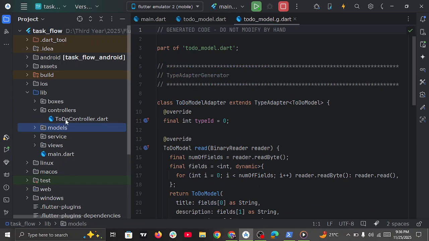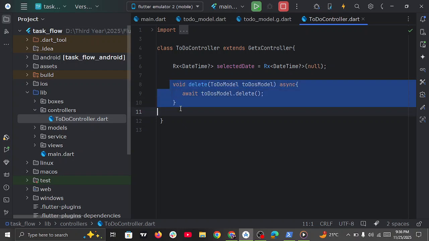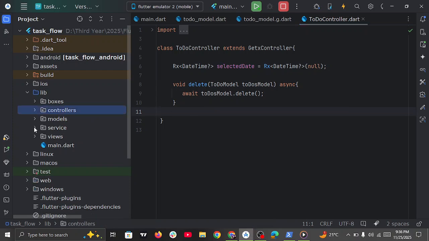Next is the controllers folder. This contains the Todo controller. This class is the main logic of the app. It holds the list of tasks as an observable list using GetX. It includes methods to add tasks, update tasks, toggle completion, delete tasks, and refresh the Hive box. Whenever a change happens, the controller updates both the Hive database and the UI automatically.